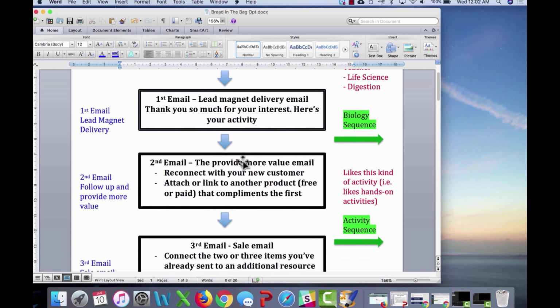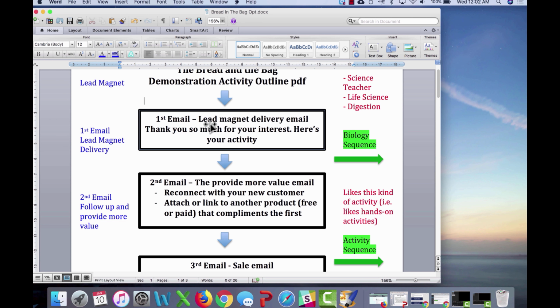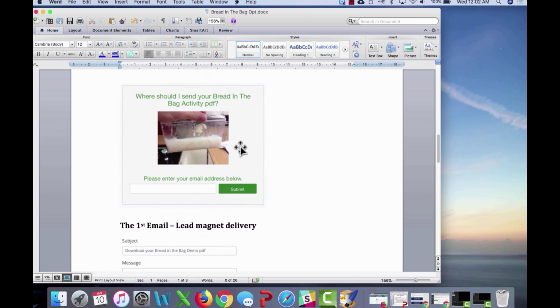Okay, so on to the first email. So the first email is the lead magnet delivery email. Okay, so when you're making up your outline, you're going to follow this general set of instructions and you're going to make up your own email. Okay, so you're going to have a thank you so much for your interest. Here's your activity. So let's scroll down to see what my email actually looks like.